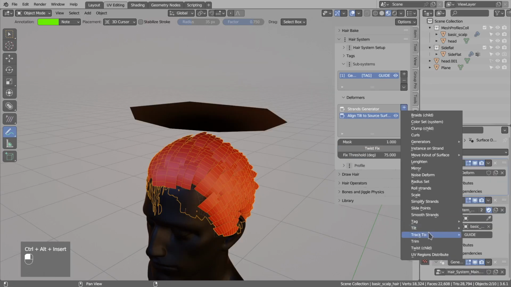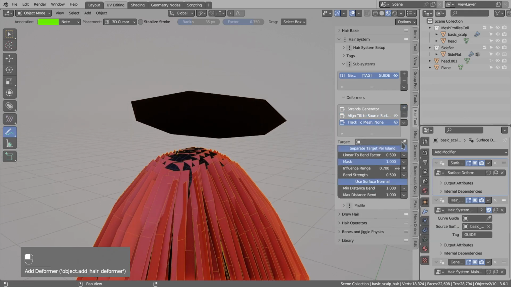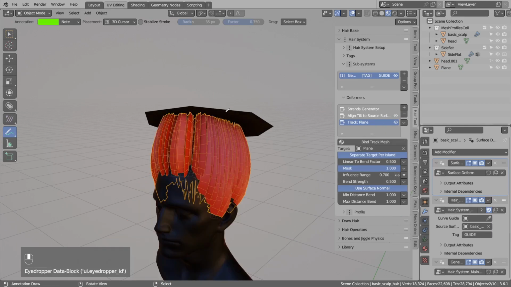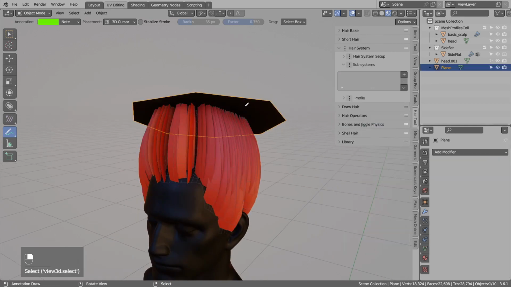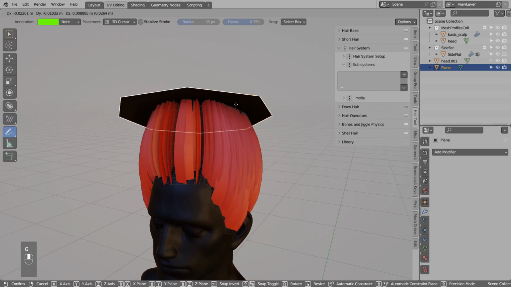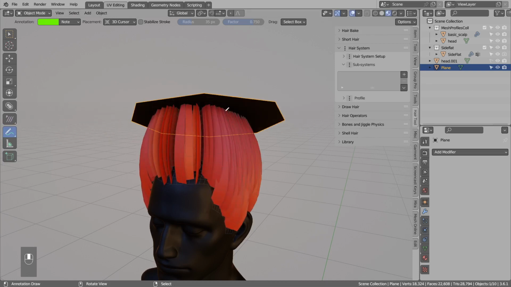Let's add now the track to mesh deformer, and in the first input you have to pick the mesh. I created this plane on the top, so I will use this as the track target. Now the tips of the strands are following the mesh, except if I move the plane, you see that the points are sliding on the surface.